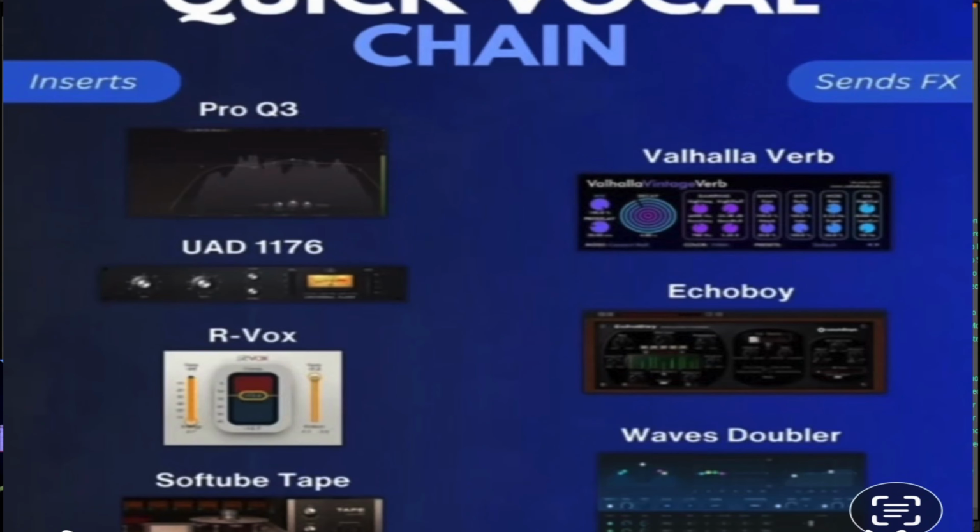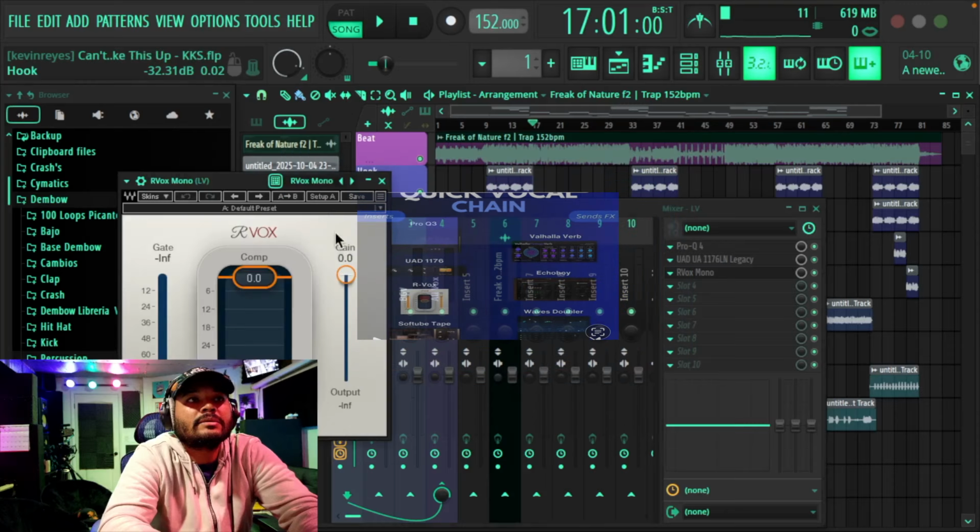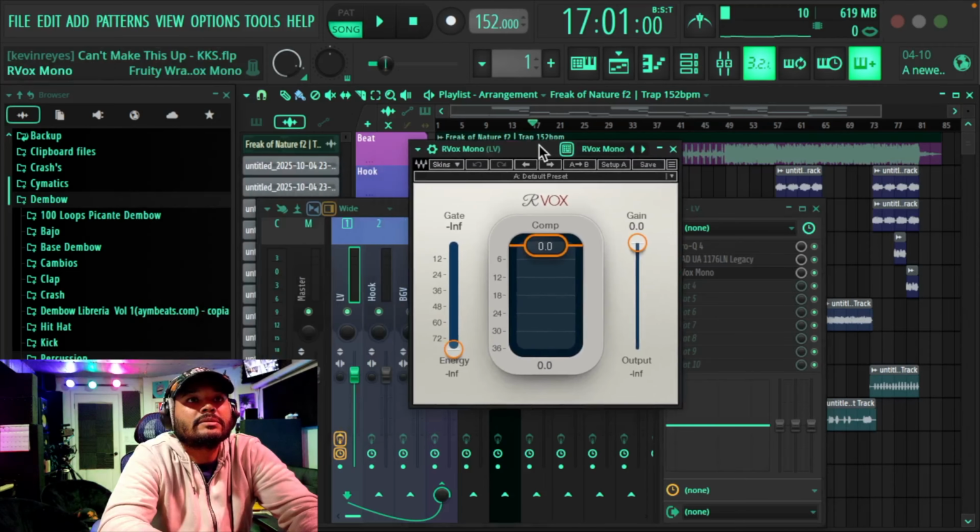Alright, like that. Let's go to the next plugin from Waves. Okay, let's hear this.